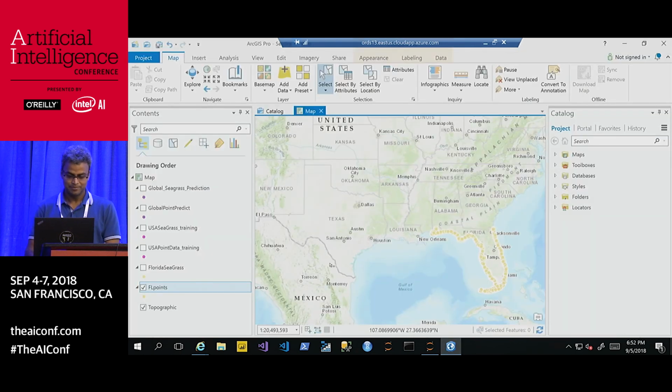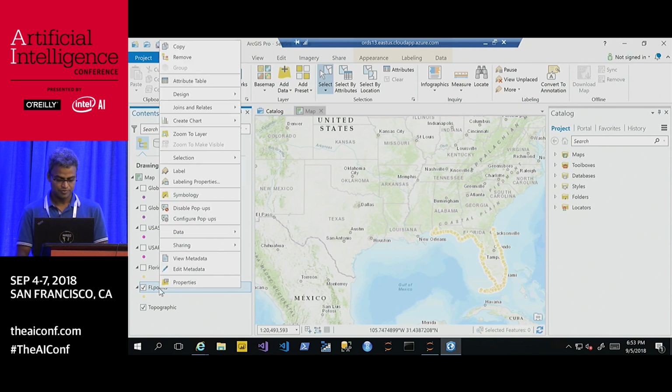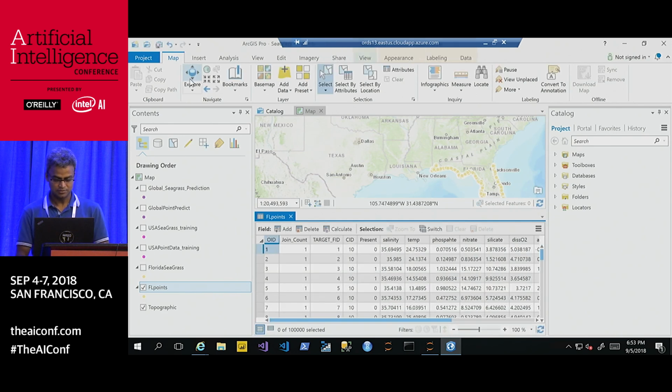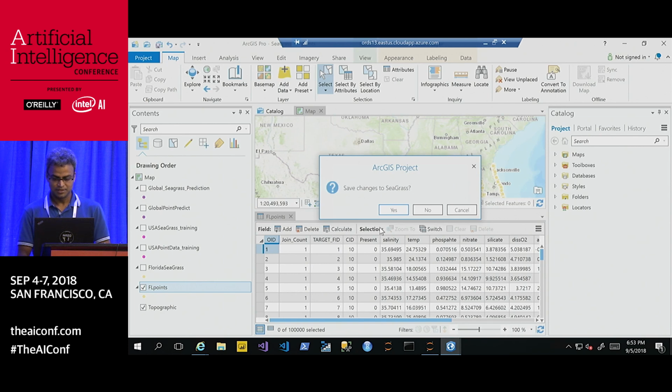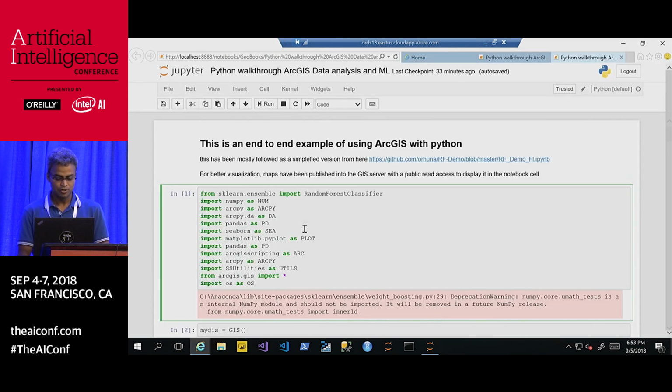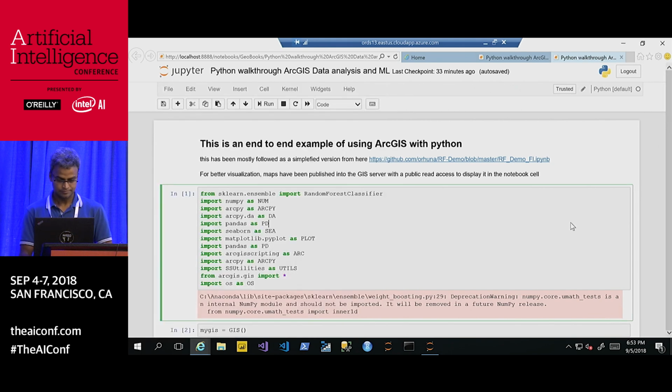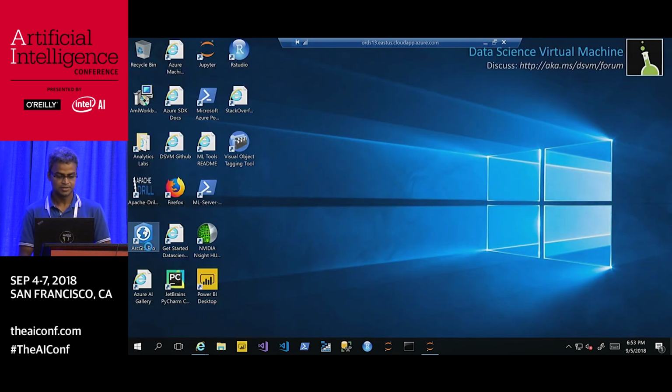So this is my GIS map, and say for example I got the Florida map, and these yellow points are where the seagrasses are. So now if I right click and see the attribute table, now if you want to do that, let me start from the beginning. If you want to open that project, it's already there, so I'll start ArcGIS Pro.